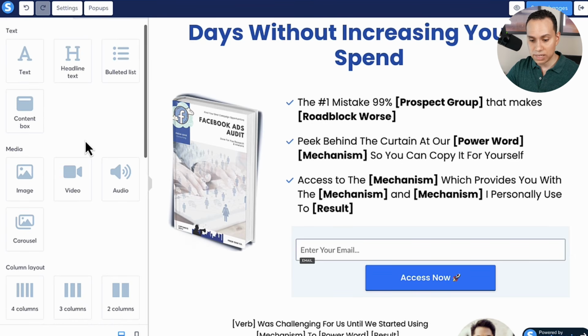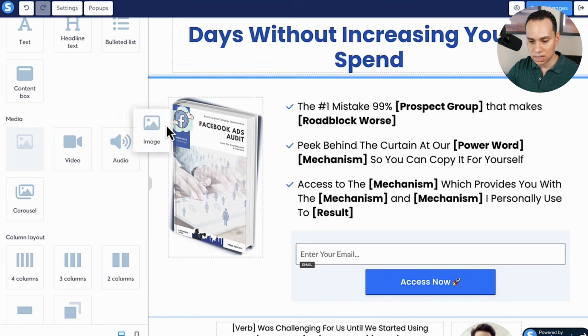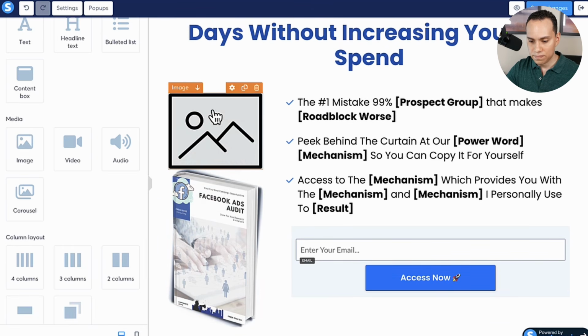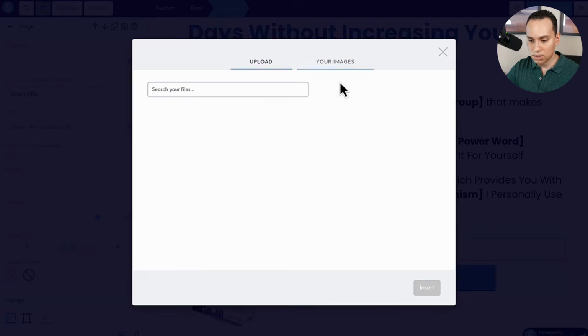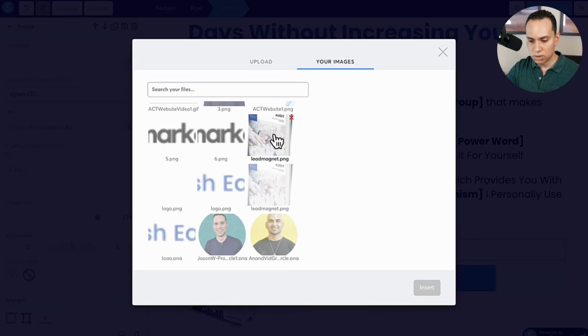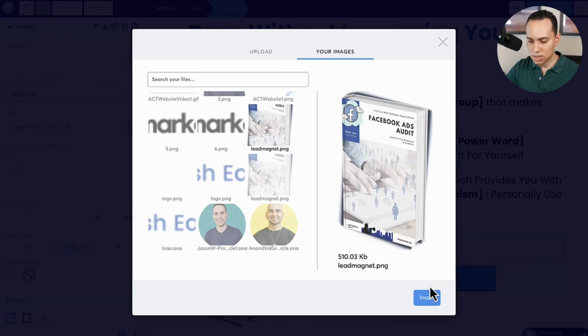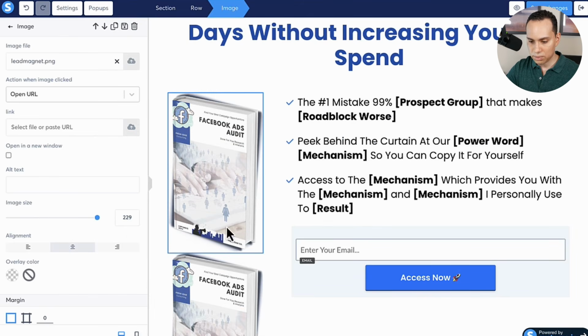Once you have your lead magnet image, we can click on media here. I could click and drag it in, or of course you can upload a file. You could go to your images. I'll select our lead magnet image here and click on insert. So now we have two.